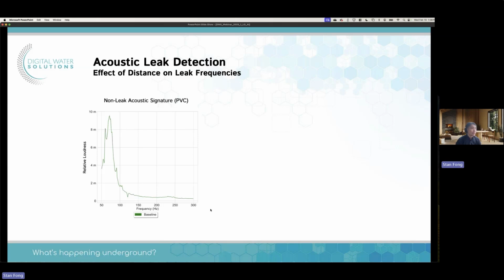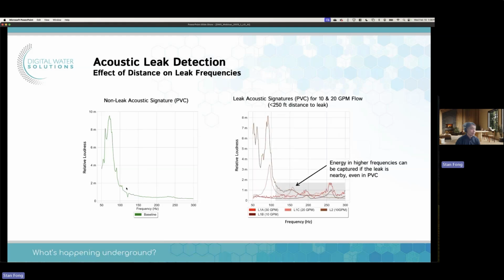And we can also understand the effect of distance on those leak frequencies. So again, using that same reference image here for non-leak, here we have a bunch of different cases. We've got 10, 20, 30. We have two different leak locations. And this is just to illustrate how those frequency spectra change depending purely on distance. This is distance and flow rate. We can see different frequencies light up, or depending on if that leak is close by, even in PVC, you might be able to capture some of these higher frequencies.